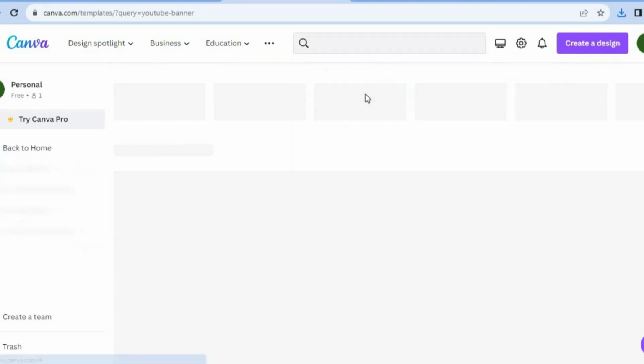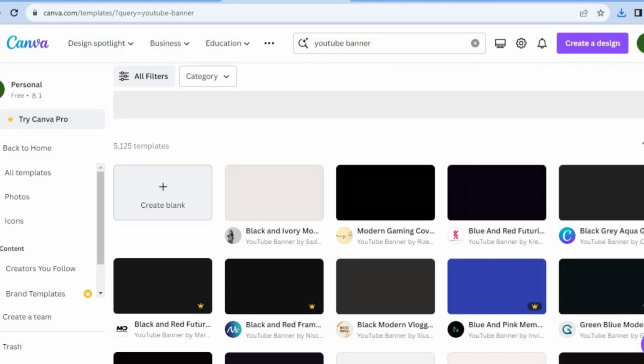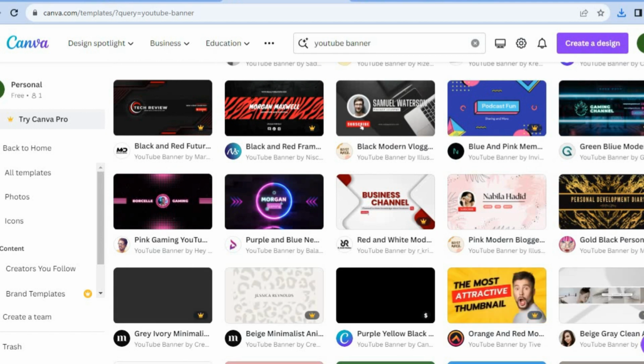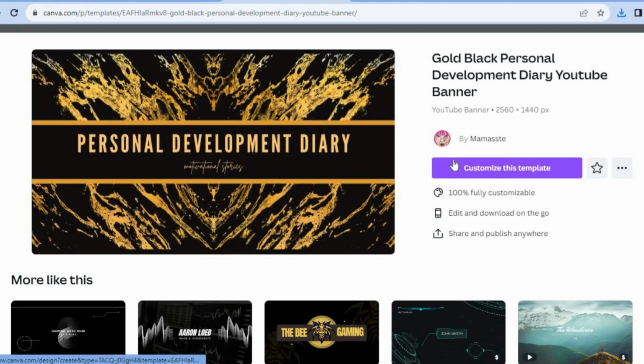Then from there you could scroll down and you can select from one of the beautiful templates that Canva will provide. So all you have to do, depending on the type of channel that you're creating, is tap on one of their templates. Let's say this one, and you could tap on customize this template. After selecting customize this template, you'll be able to add your own personal touches to the template. Then you'll be able to save it just like what I showed you earlier.